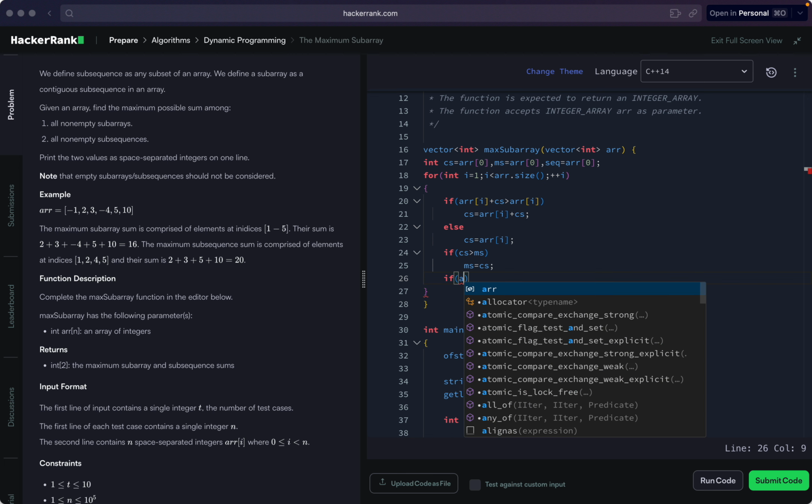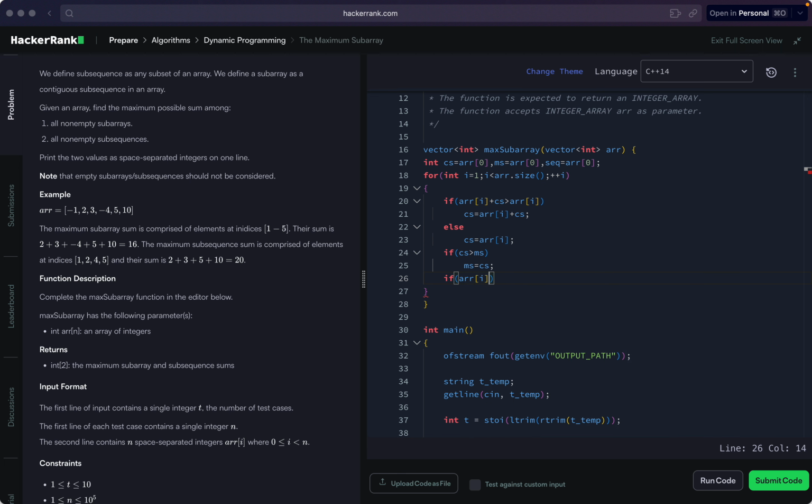And we need to check if ARR of I is positive, we need to store it in the subsequence, the sequence we need to prepare. So we need a basic condition, which is positive. If it is negative, then we will store it like a simple array, or if it is positive, then we need to add all the elements.